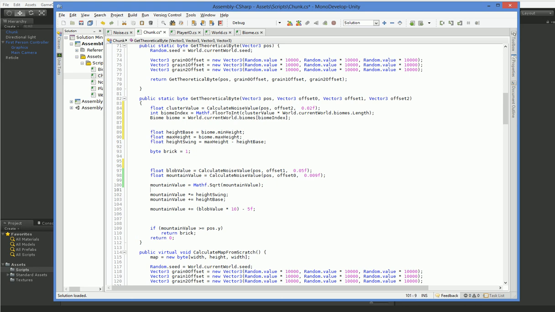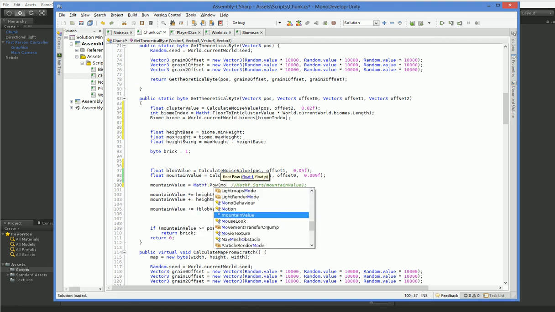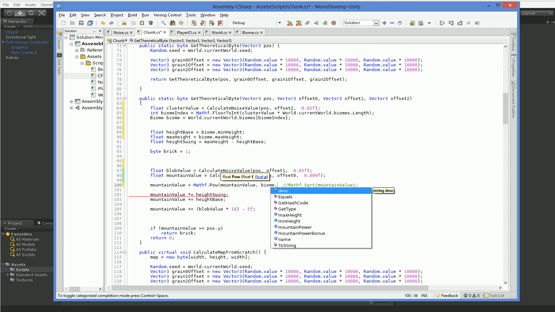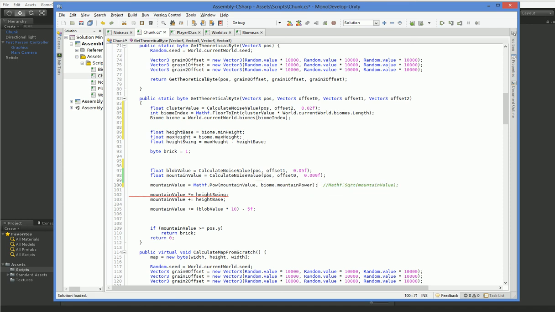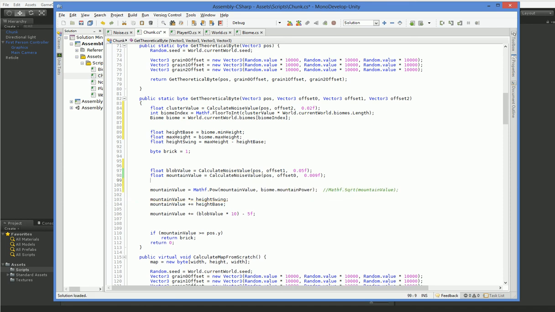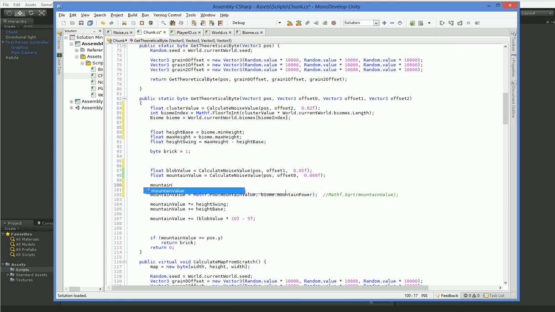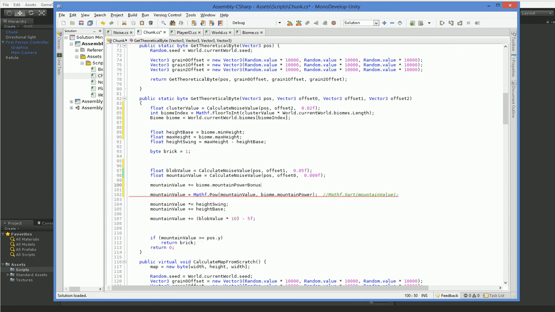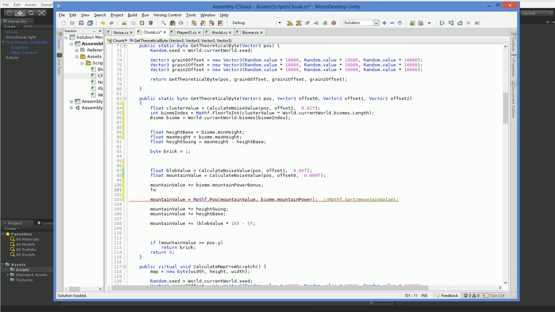When we get this here, we do mountain value equals Mathf.Sqrt of mountain value. We actually want to change that to Mathf.Pow of mountain value, comma, biome.mountainPower. Above this, we need to say mountain value plus equals biome.mountainPowerBonus. If mountain value is less than 0, mountain value still equals 0.